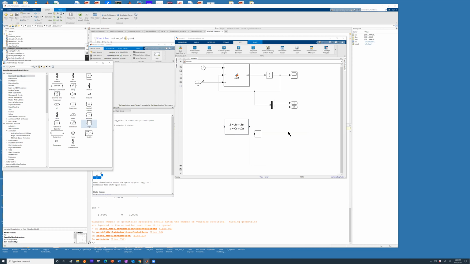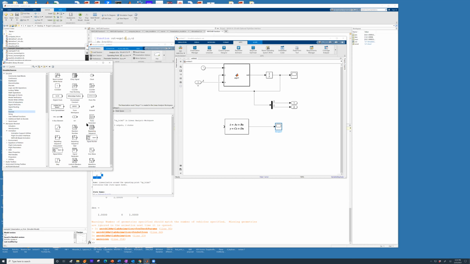Now I'm going to add a scope plot over here. Now I'm going to add a simple source, maybe a simple sine function or a simple ramp function. It's totally up to you, does not matter. So I will add a sine wave here.